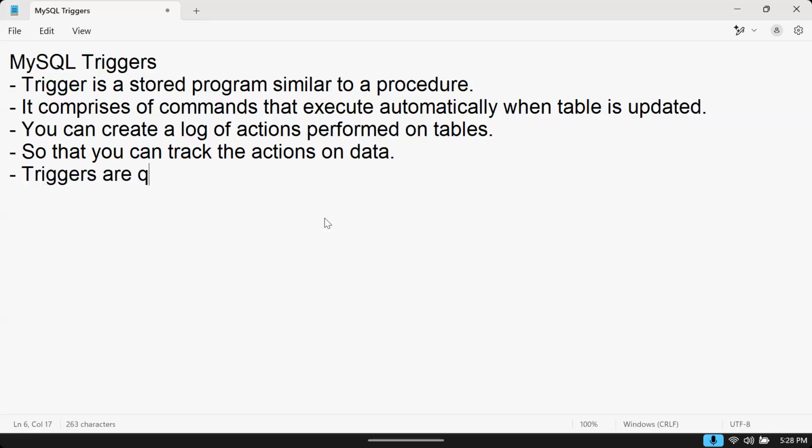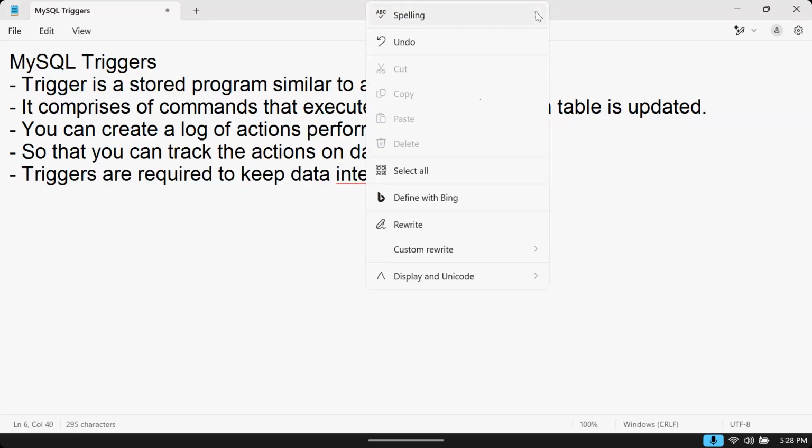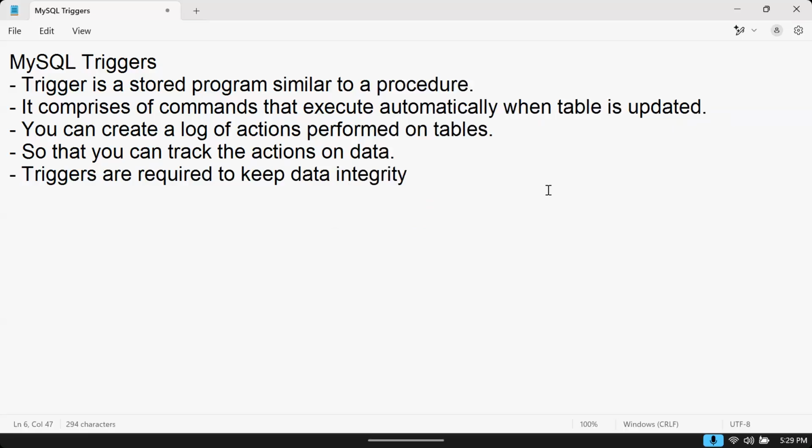Triggers are required to keep data integrity, and log.